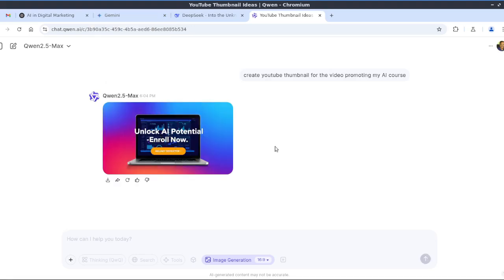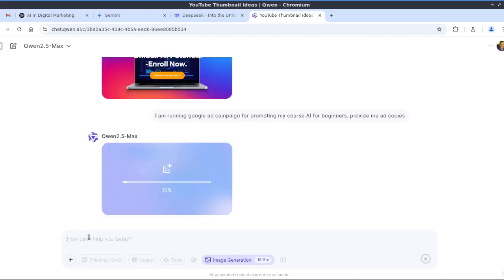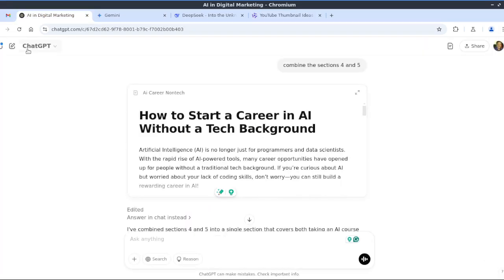Okay. Similarly, we can use it while running PPC campaigns. Say for example, if you are running Google Ads, you can ask like, I am running Google Ads, suggest me the headlines, like that. Say for example, I can ask. I'm asking it in Q1. Similarly, we can ask it in ChatGPT also. For that, better we can start a new chat.